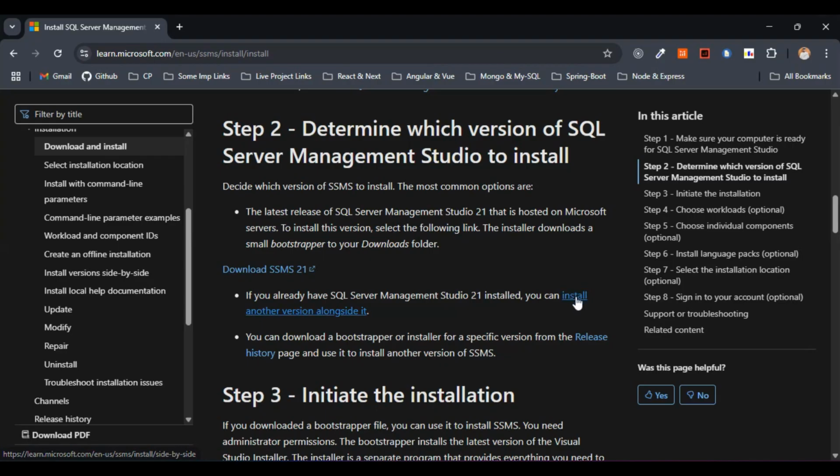You can just click on this one, and along with version 21, if you want, you can install another version as well. I have already installed SSMS version 21. You can just install this one. This works fabulously. You can just download this one itself. I'll close this one for now.